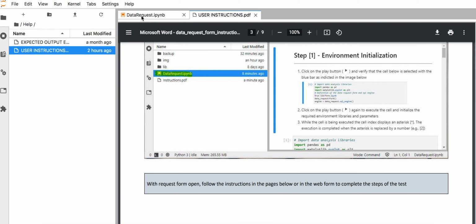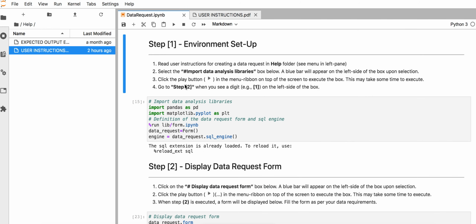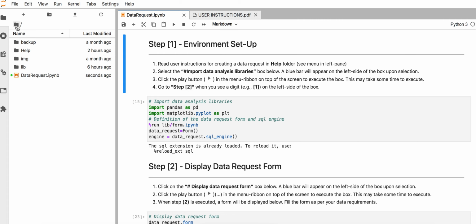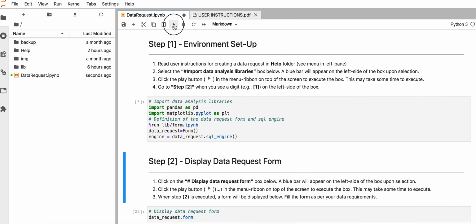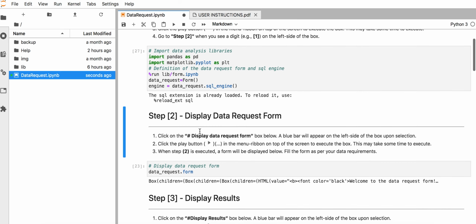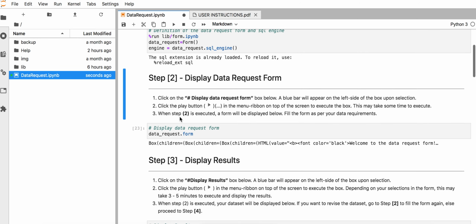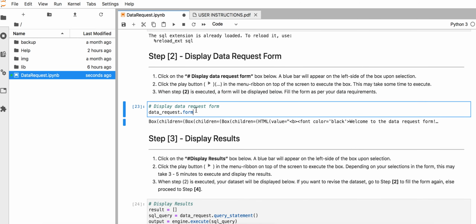Going back to our original data request file, which you can click from here, or you can click on the menu folder over here, and this will take you back to the data request file. Select the code box. A blue bar appears on left side. Hit the play button present on the menu ribbon on top of the UI to execute the code. This executes the code. Now move on to step 2 to display the data request form.